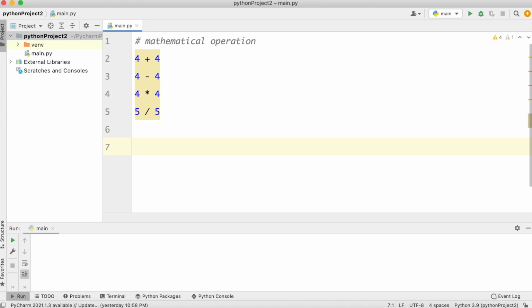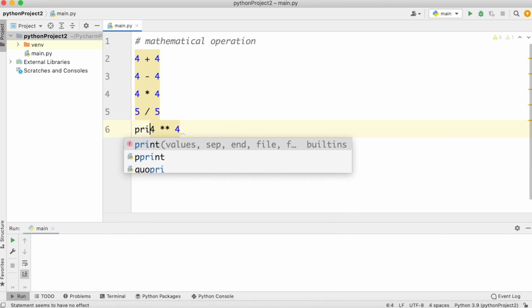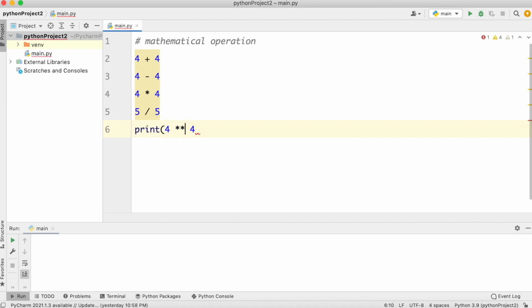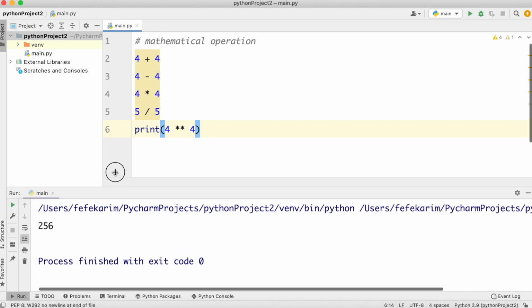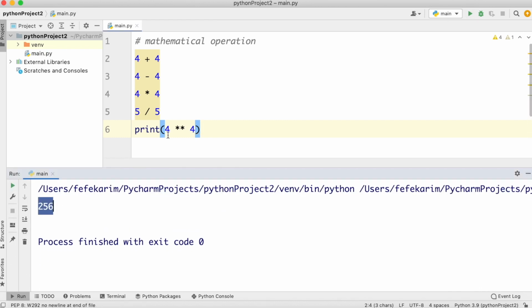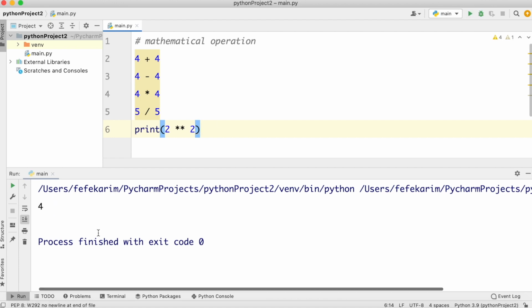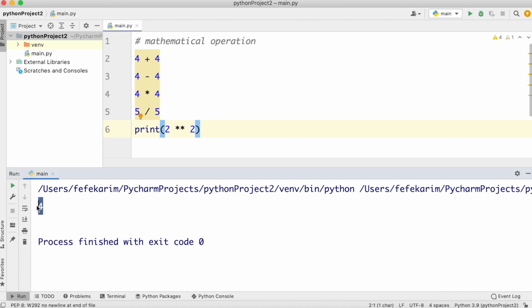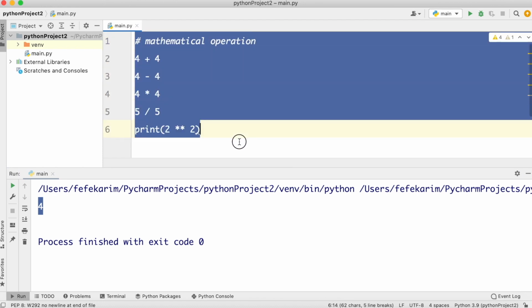Okay, and also if we want 4 to the power 2, we will use double asterisk. And if we print this out and run it, it will give us 256. Also if we want to change this to 2 to the power 2 and run this again, it will give us 4. Okay, so this is for the mathematical operation.